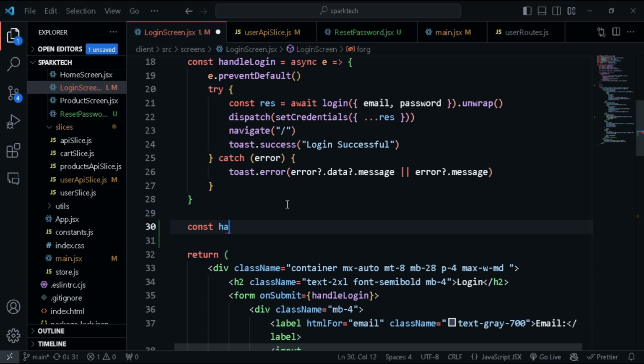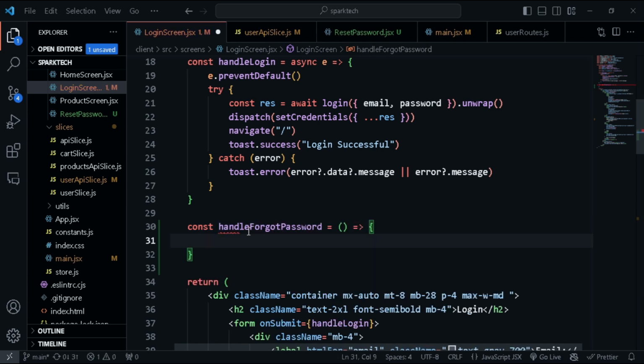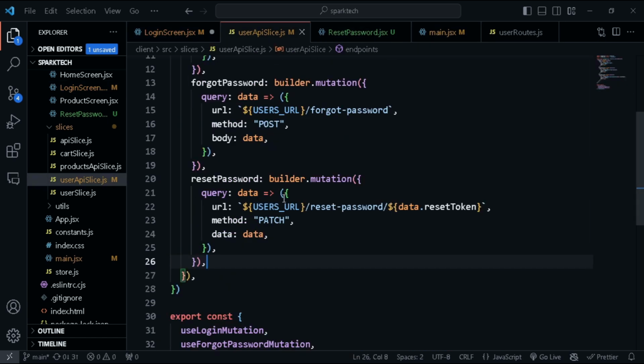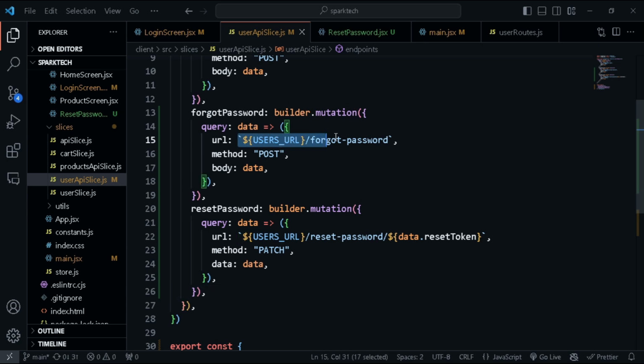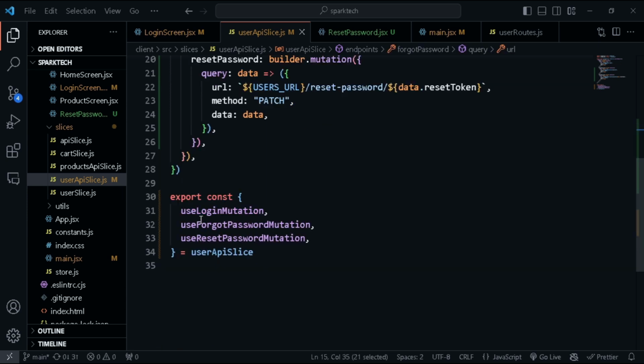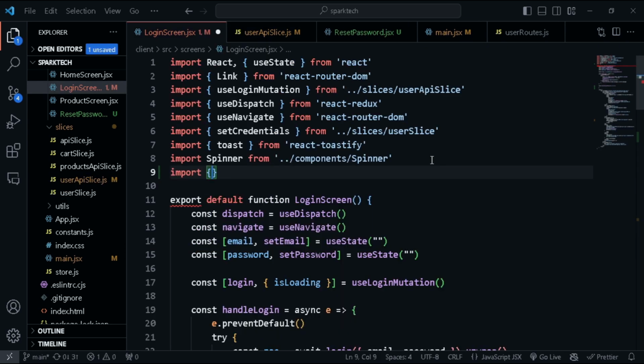Within this, I'm just going to call this forgotPassword that we created within the users API slice, for this URL. And we also exported that, so let's import this. That is coming from dot slash slices and usersApiSlice.